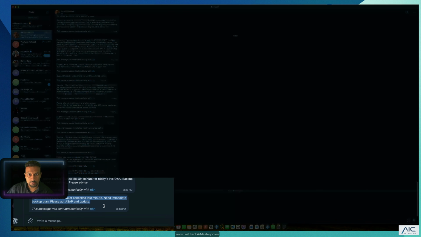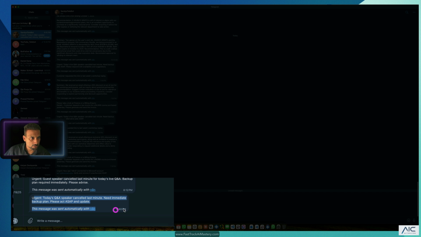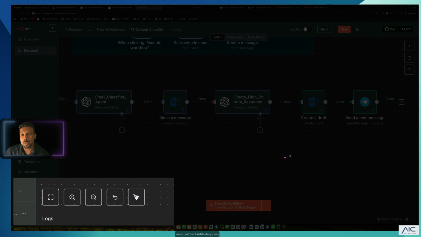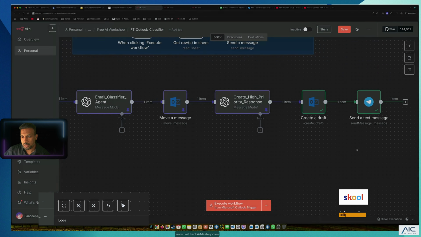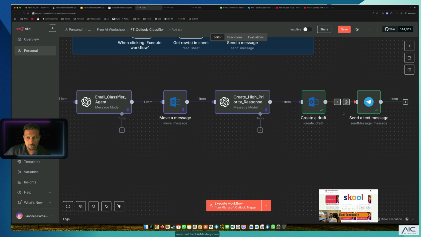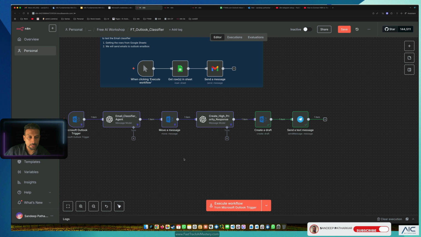Once we execute this, we got a text message over here saying the speaker cancelled last minute. So our message was successful, and that's how you create a high priority leg. Next, we are going to see how we are going to create the second leg.